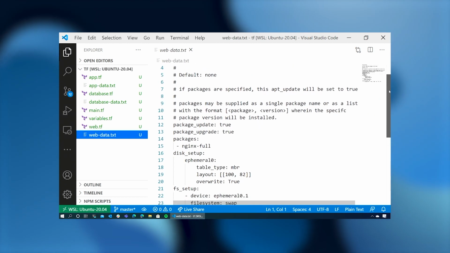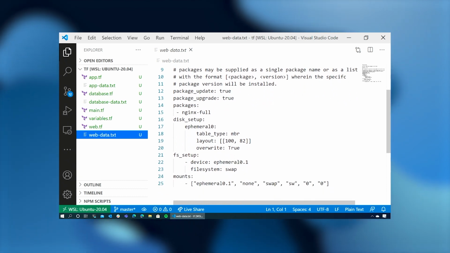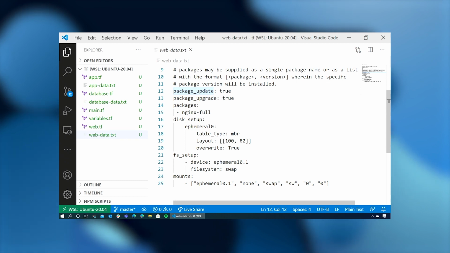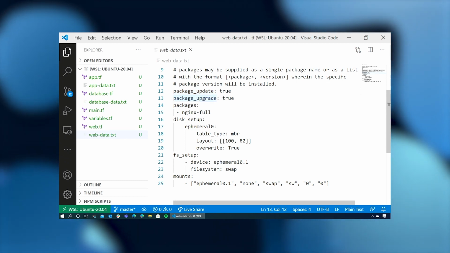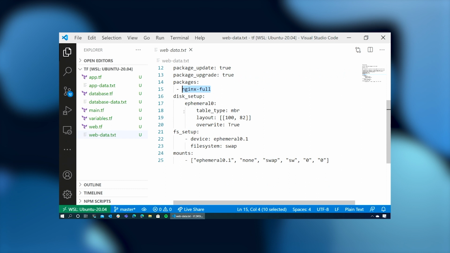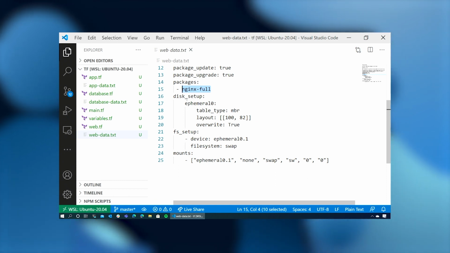And this cloud config has a few stanzas that tell us that we're going to update the packages. So it's going to run apt update and then apt upgrade. And this is on first boot. And it's going to install nginx-full, the package nginx-full. And then here's the interesting part. This took me a bit to figure out, but it's really exciting that we can declare how to set up the disks from this cloud config.